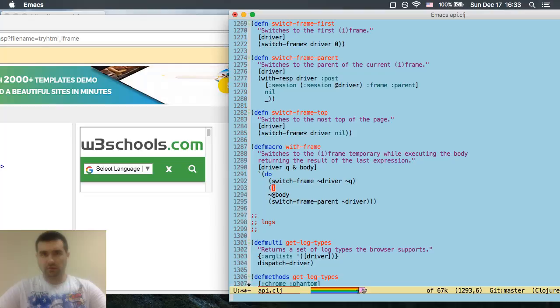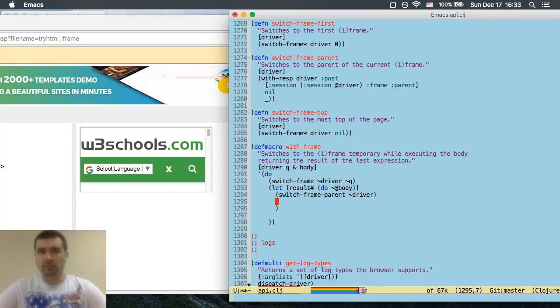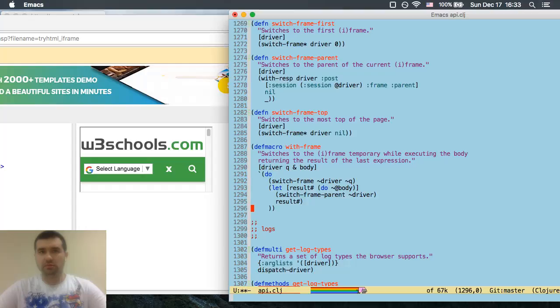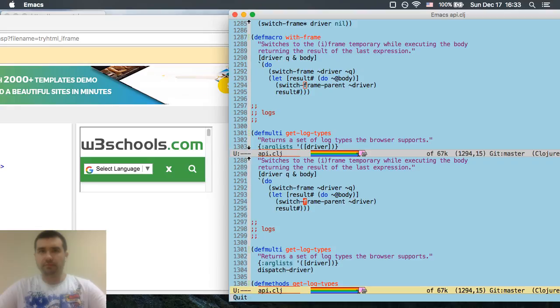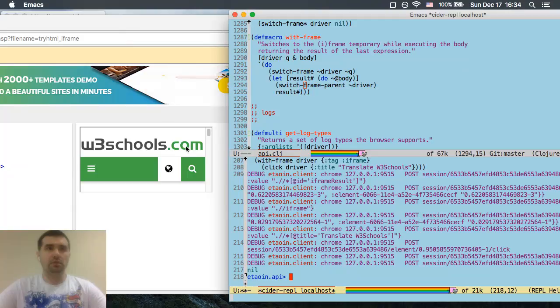So I should create a new temporary variable result that should hold the result of the body. Then I should execute switching to the parent frame, and only after it I should return the result. Okay, let's check its behavior in the REPL. Does it work? Yes, it does. No, something went wrong. Okay, let's try again.